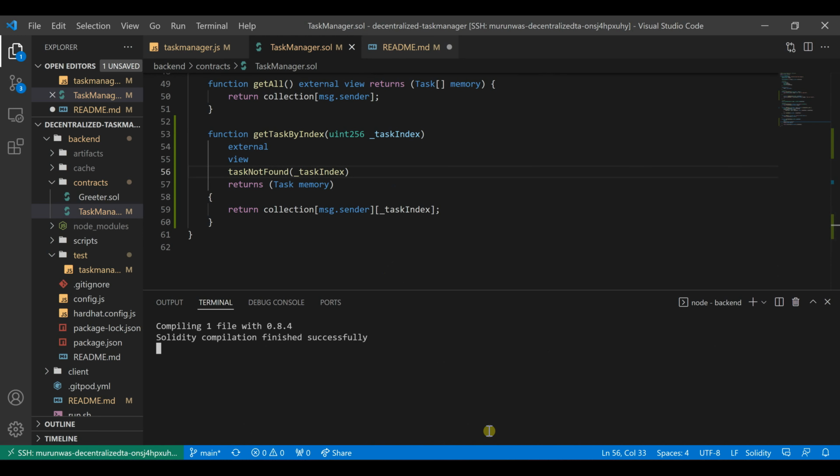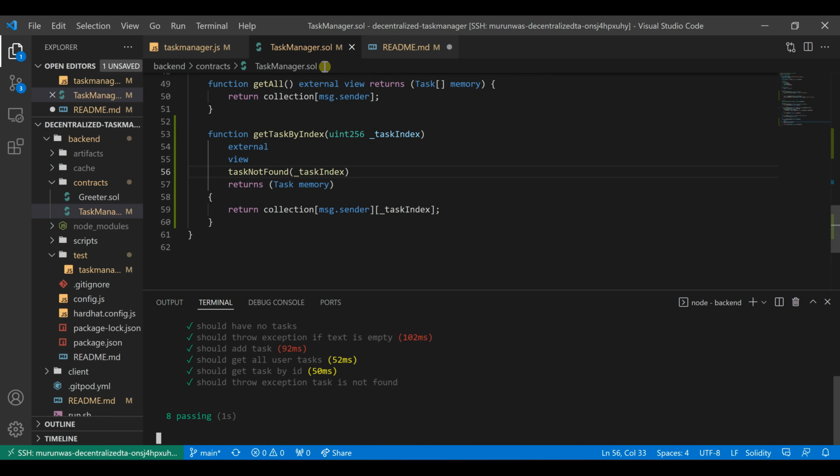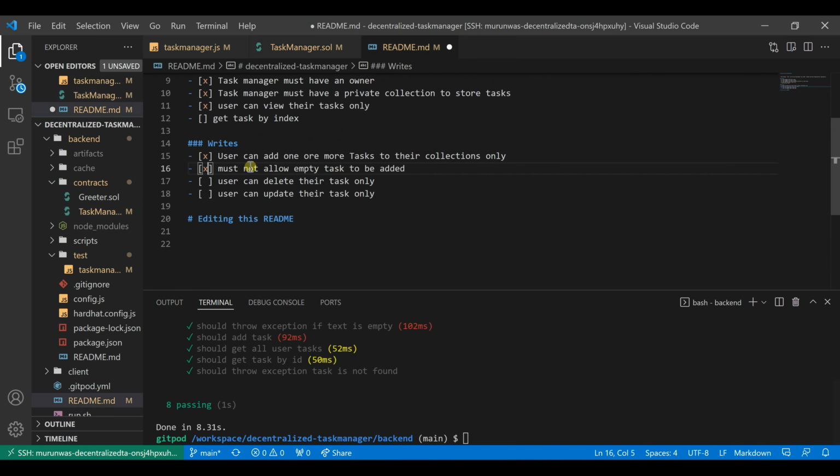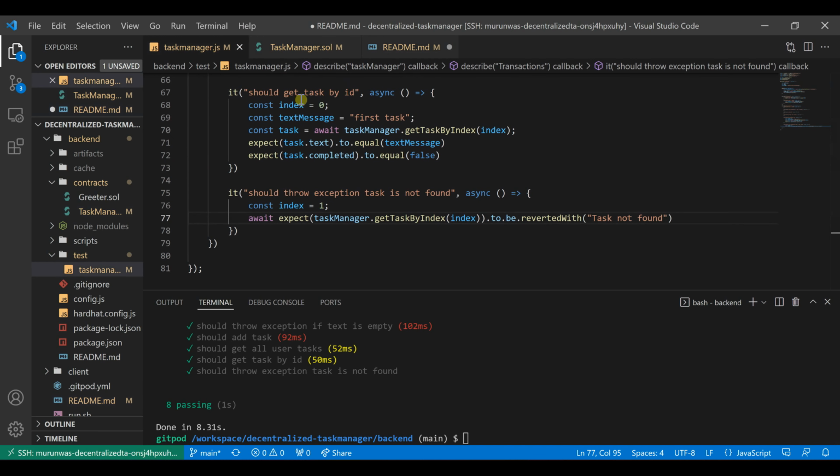Then we have to go and get by index, then add task, must not allow, yes. Then we have to go and delete a task. Then we have to go to our test. We're supposed to write our test to delete our task.